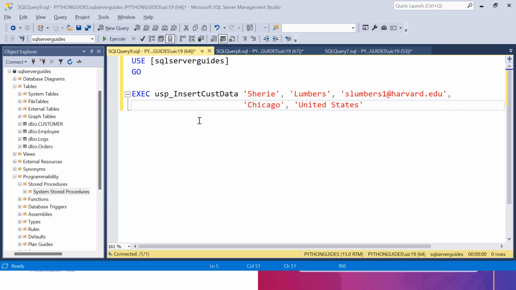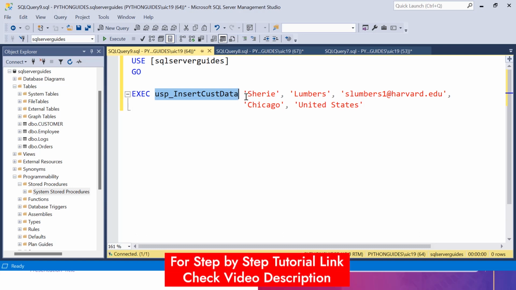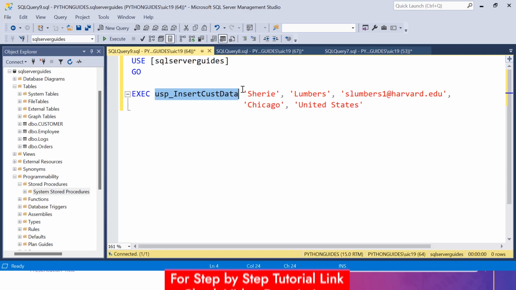Now to execute the stored procedure, we either use the EXECUTE keyword or we use the short form EXEC for execute. Then we need to specify the name of the stored procedure that we want to execute. After that, we need to pass the input parameters that we want to pass. So here we have passed 5 input parameter values. All these parameter values are of string type.